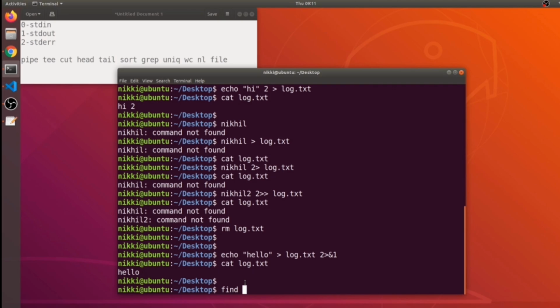What I want to say is find, space, and the directory I want to search in. If I want to search my whole computer, I just say slash, and I want to say -type f. F stands for the file type, that means I want to search for files, not any folders, and I want to say -name, and the name of the file I want to search, say log.txt.